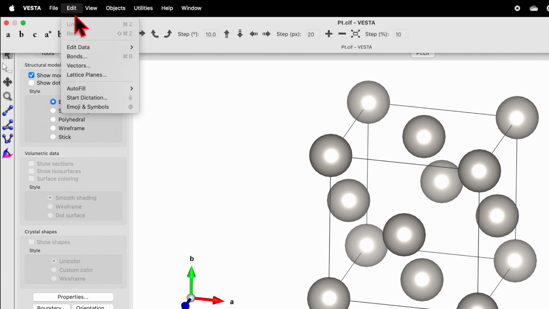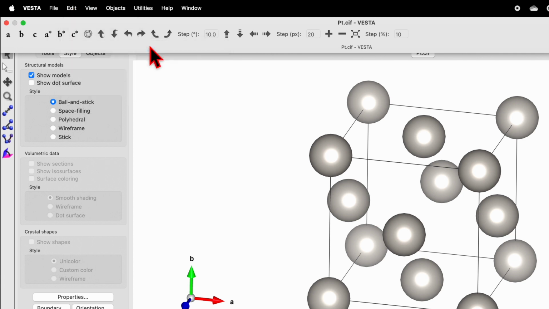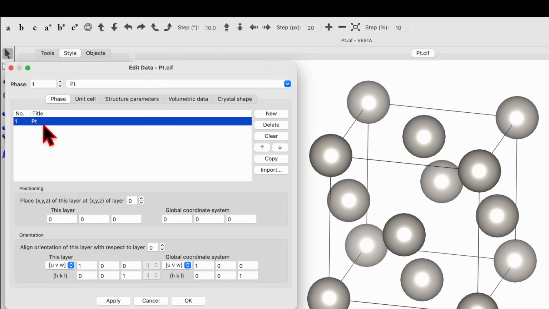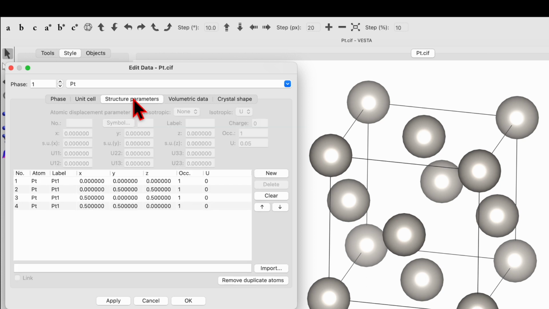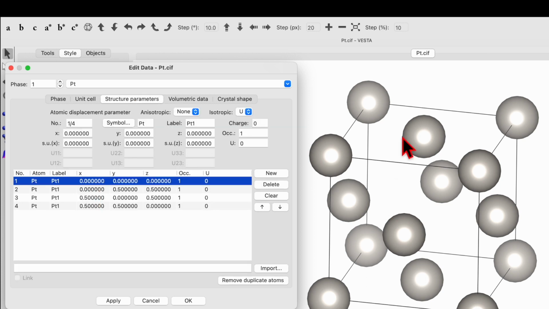Now go and click on Edit Data and Phase. So this is the phase of platinum. Go to the Unit Cell. Over here you need to click on Remove Symmetry. Then go to the Structure Parameters. Now in this case, because this is a face centered cubic unit cell, we got 8 corner atoms and the 6 edge atoms. So total 4 atoms per unit cell.